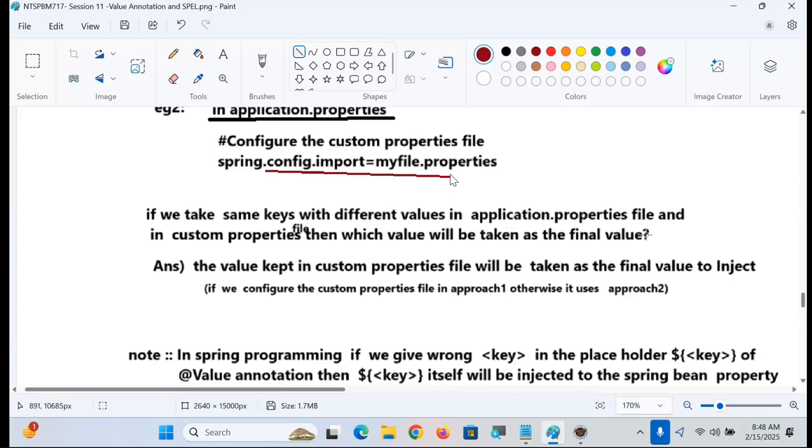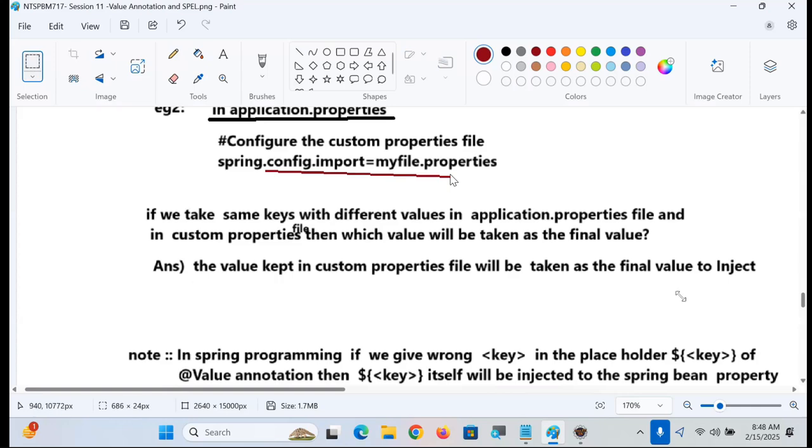If we have the same property in the application.properties file and a custom property file, which value will be taken as the final value? The value kept in the custom property file will be taken as the final value if we configure the custom property file in approach two. Otherwise, with approach one, the value kept in application.properties will be used.